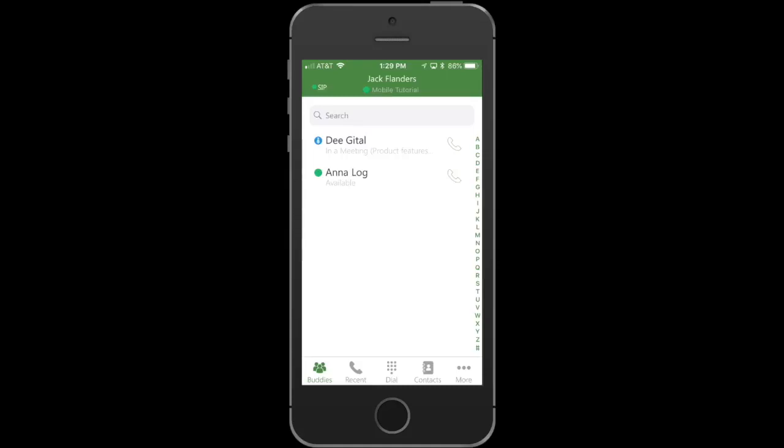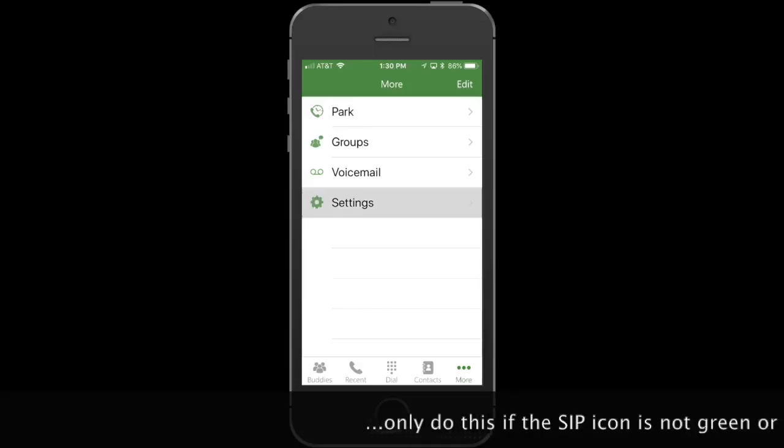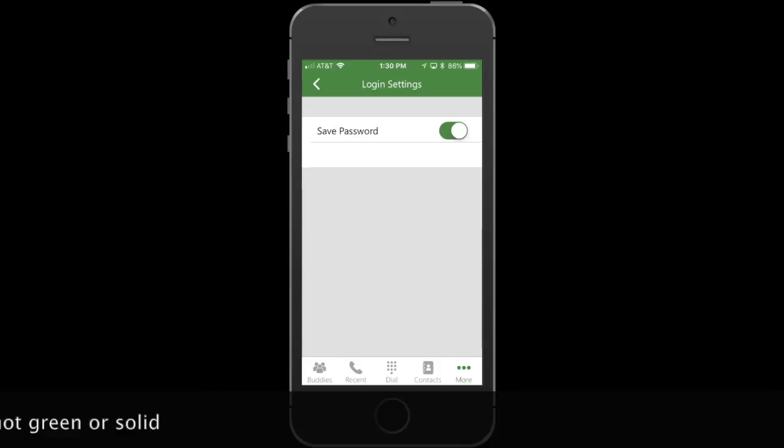The SIP icon should be green or solid. If it isn't, that usually means your voicemail password isn't entered. To enter it, go to More, Settings, and Login Settings. When you enter it, then you just press the back arrow.